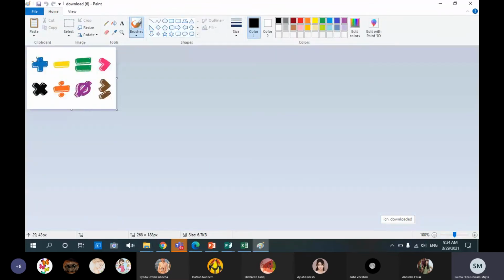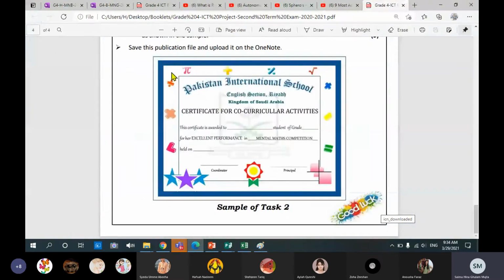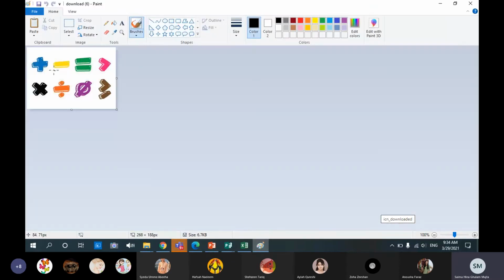Why? Because I don't want all these 8 symbols together. You can see in the samples they are added one by one around the page, around the certificate in the border, right? How can you get each one of them separately? Look at the screen, girls. This is really important and quite interesting.